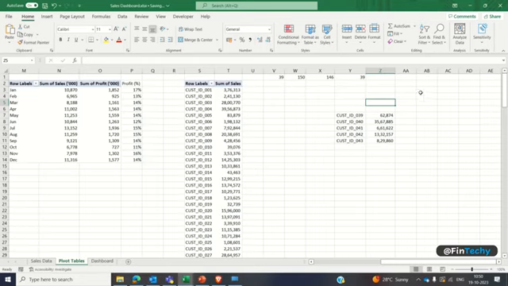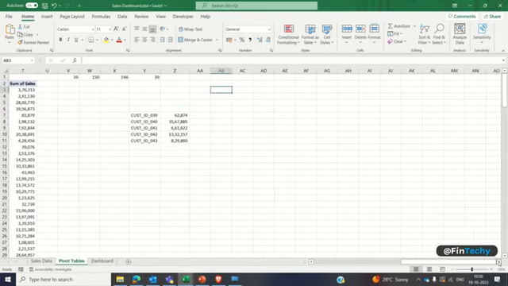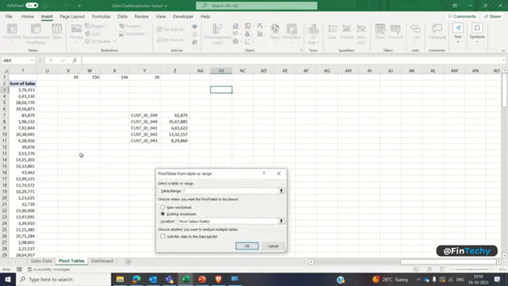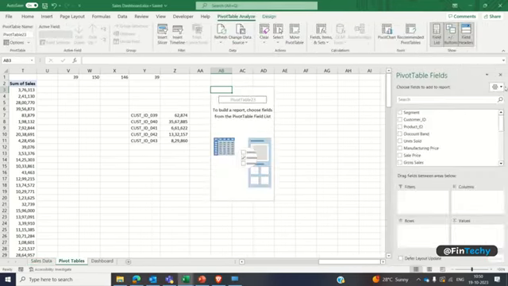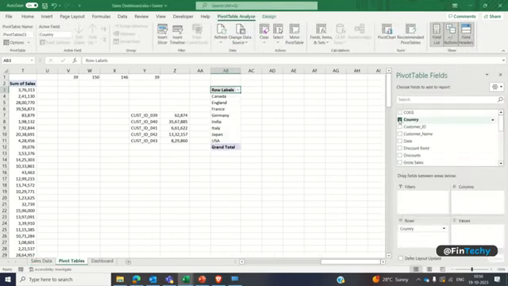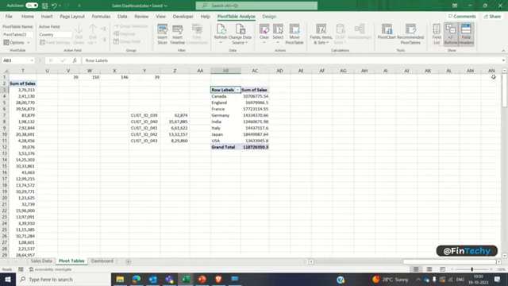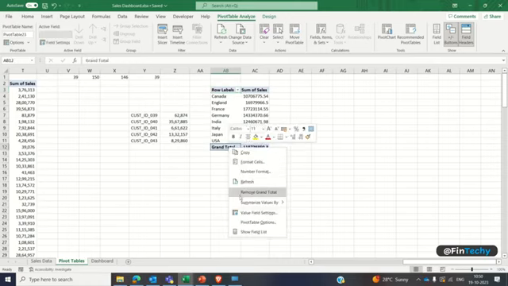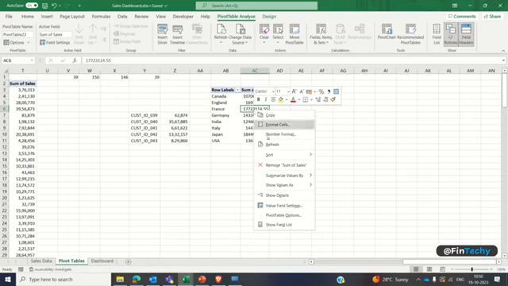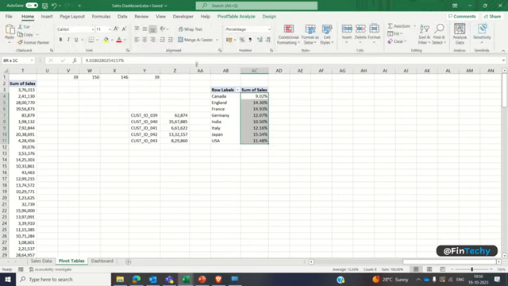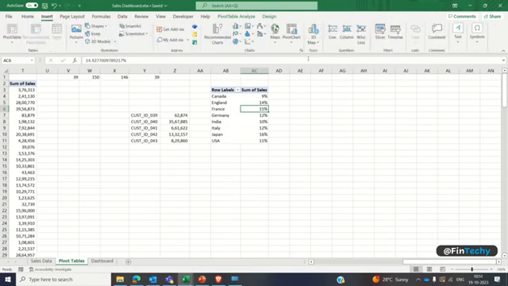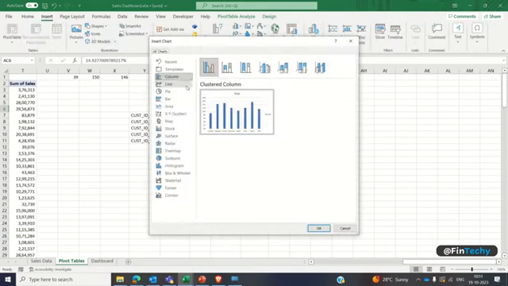Set up the pivot table by going to Insert tab. Choose the appropriate data range and click OK. Drag country to the rows area and sales to the values area. In the Insert tab, click the arrow icon and select Donut Chart and click OK.